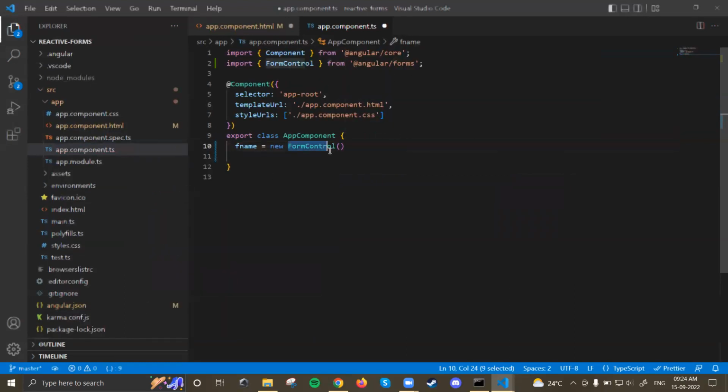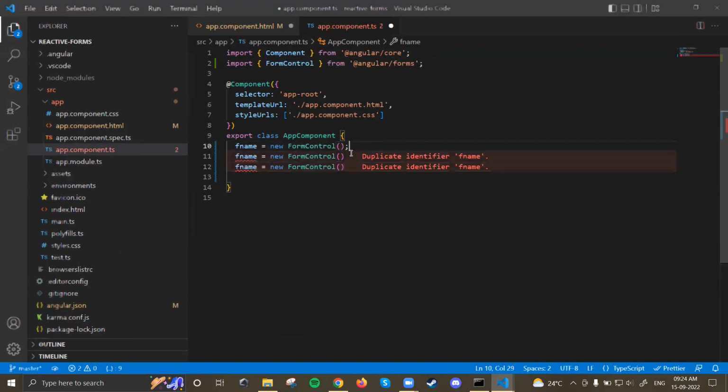So when I write form control, it got imported here: import form control from @angular/forms. This is important, this import statement is important. So just like this, we have l name and phone. Okay, fine. So these things are set.